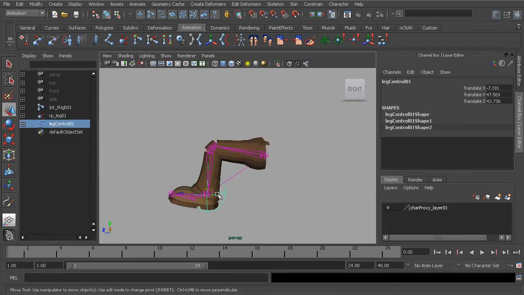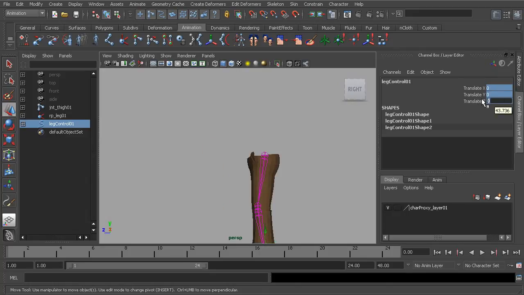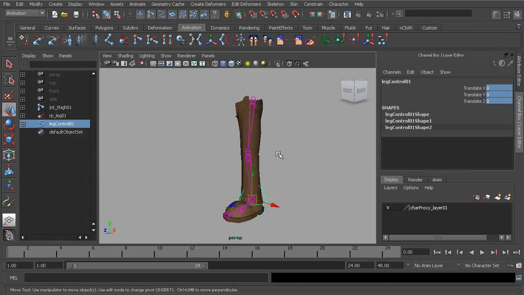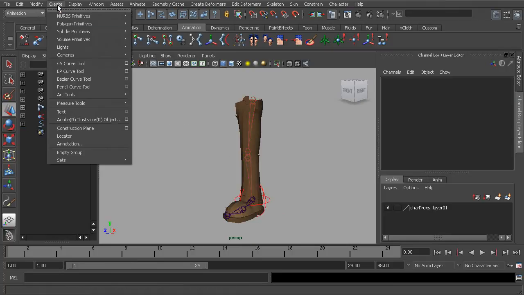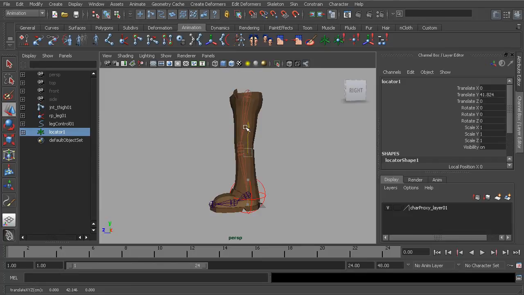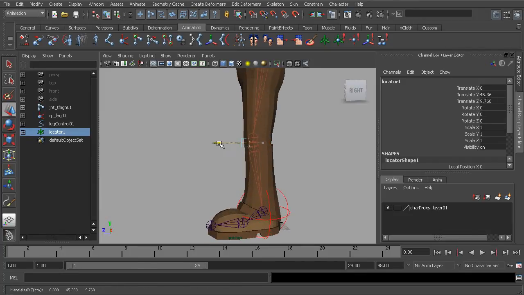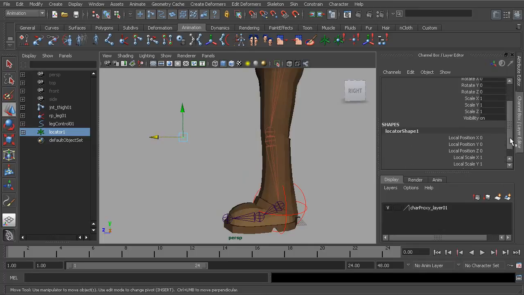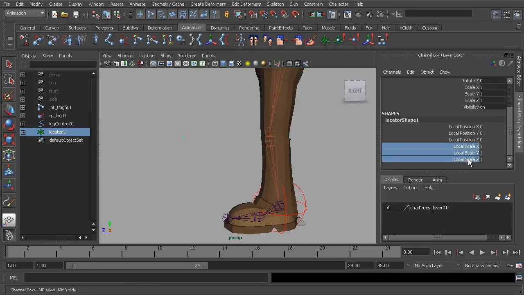So let's take our leg and bring that back to its default pose. I'll simply zero out the translate channels. And we could always work with a locator, so we'll use that as our knee control. I'll bring this up and forward. Right now it's very small. Let's go to the locator's local scale under its shape and bring that up a little bit more. If you'd like your values to match mine, we could always work with a value of 10.